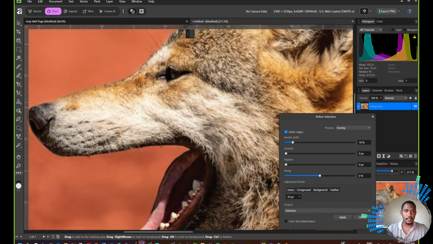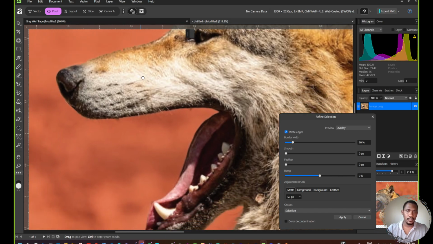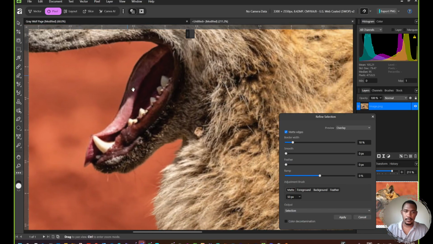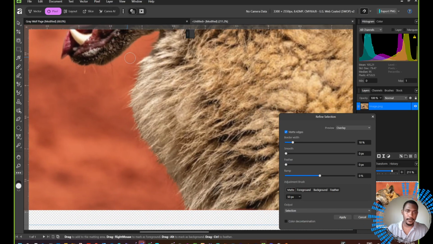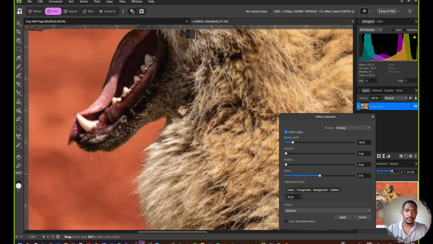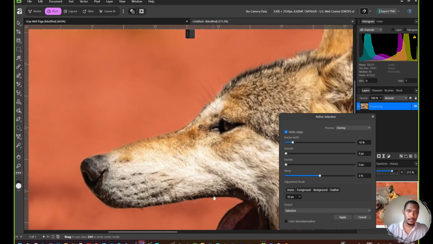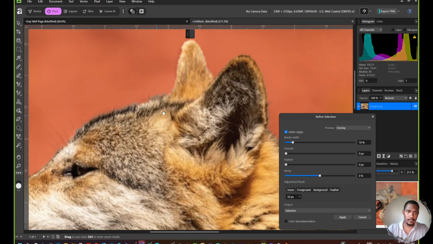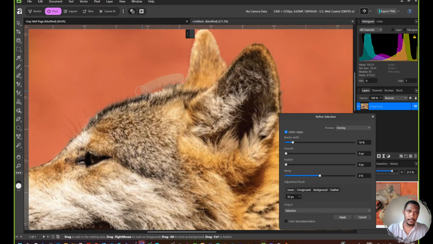And you can scroll wheel in, and it gives you a preview of how things will be. So we can look at the fur and even draw over the edges here, and I'll try to make a better selection for you. If we have fur at the top here.